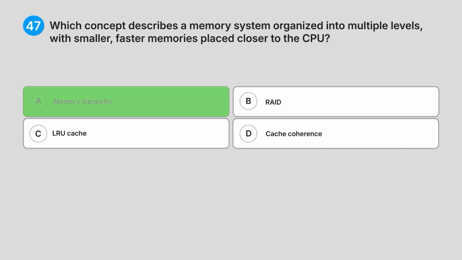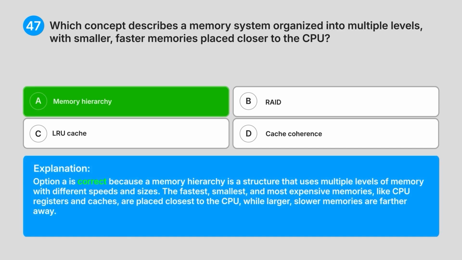Correct answer, A. Memory hierarchy. Explanation: option A is correct because a memory hierarchy is a structure that uses multiple levels of memory with different speeds and sizes. The fastest, smallest and most expensive memories, like CPU registers and caches, are placed closest to the CPU, while larger, slower memories are farther away.